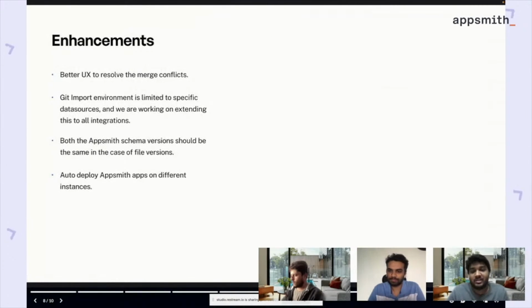So moving on, let's also talk about some of the enhancements and limitations we have around this feature. So Abhijit. Yeah. The first one, basically, once you start working with Git, the first scary thing that comes to our mind is how to resolve the merge conflict if it occurs.